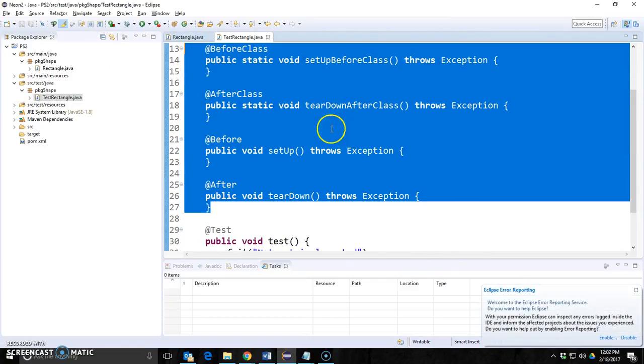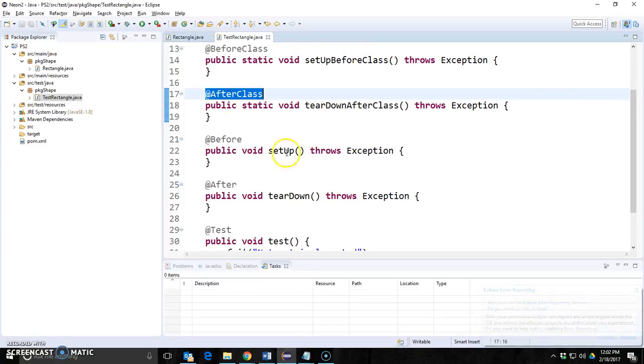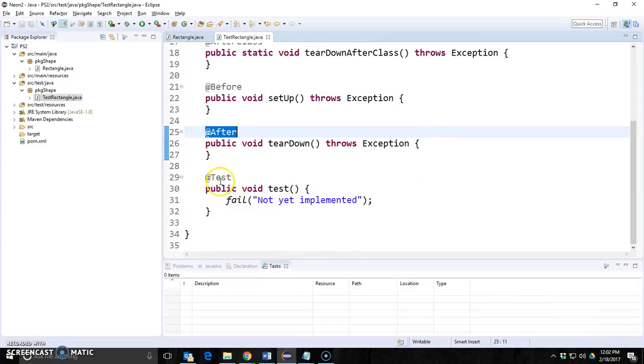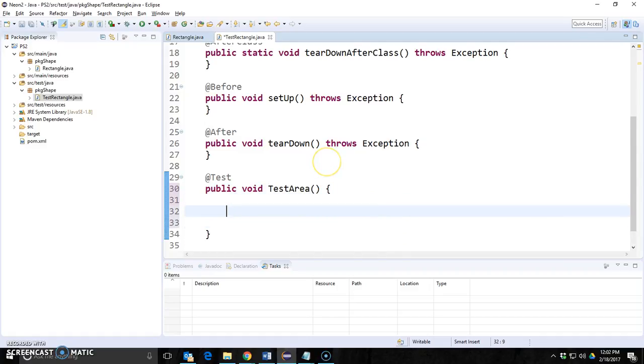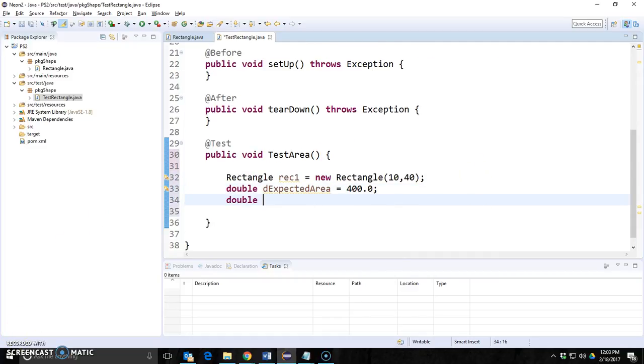Now, I told you what these do: before class, after class, before and after. These run before every test, after every test, before each test, after each test. And I'm going to have a method called testArea. Okay, so I'm going to say Rectangle rec1 equals new Rectangle, passing in 10 and 40, let's say. And I'm going to say double dExpectedArea equals 400. And then I'm going to say double dExpectedPerimeter, good enough, equals, gee, what would that be? 20 plus 80, 100.